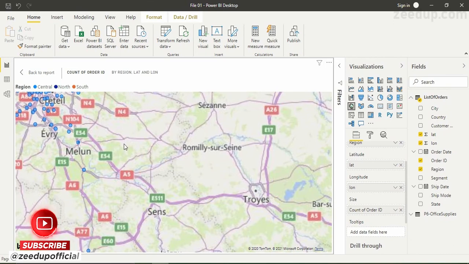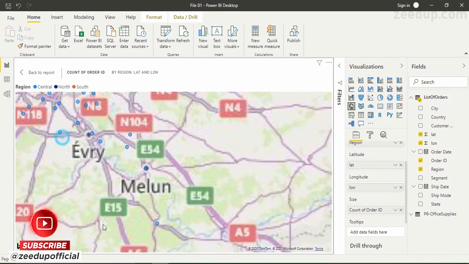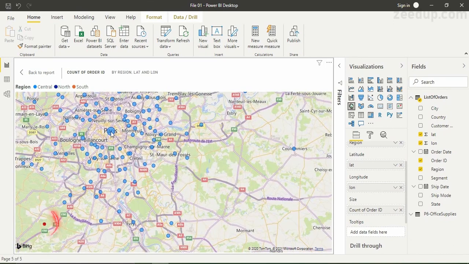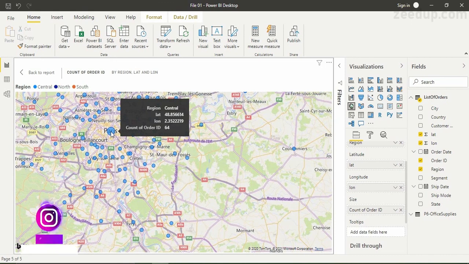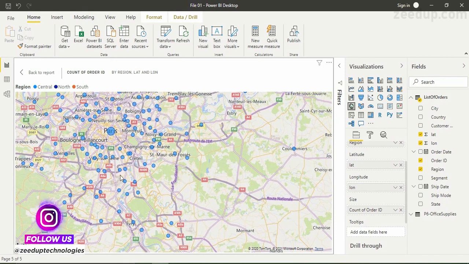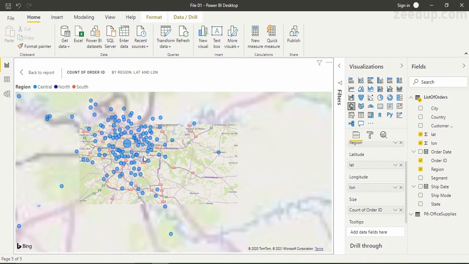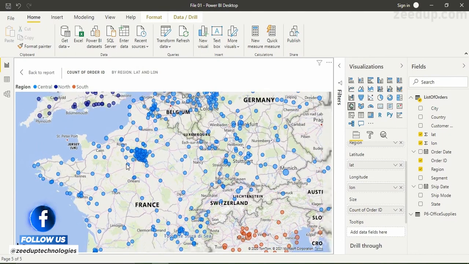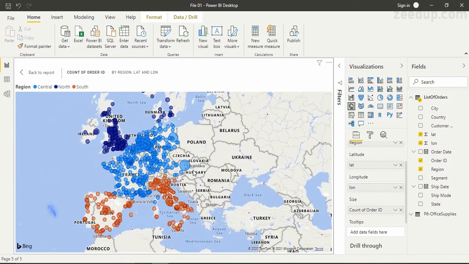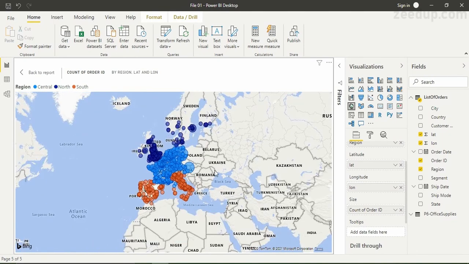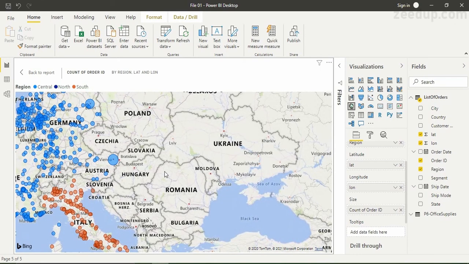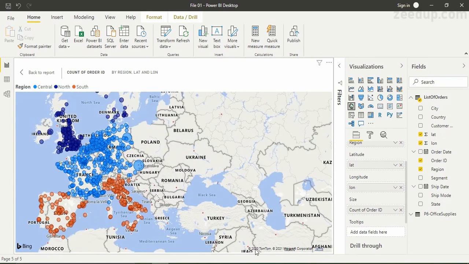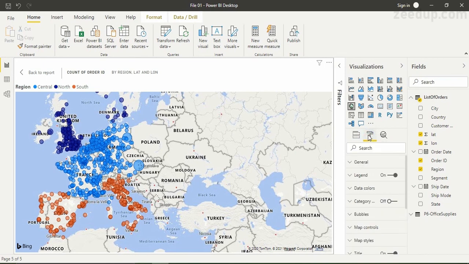Similarly, you can see in the different regions of Paris here we have 64 order IDs in Paris, and then some of these cities which are outside Paris, we are getting these different numbers of order IDs. So this is one way to zoom in and zoom out, that is scrolling with the help of the mouse. But if you want to add the zoom controls into your map, then how can you do that? We can just go to this format button.